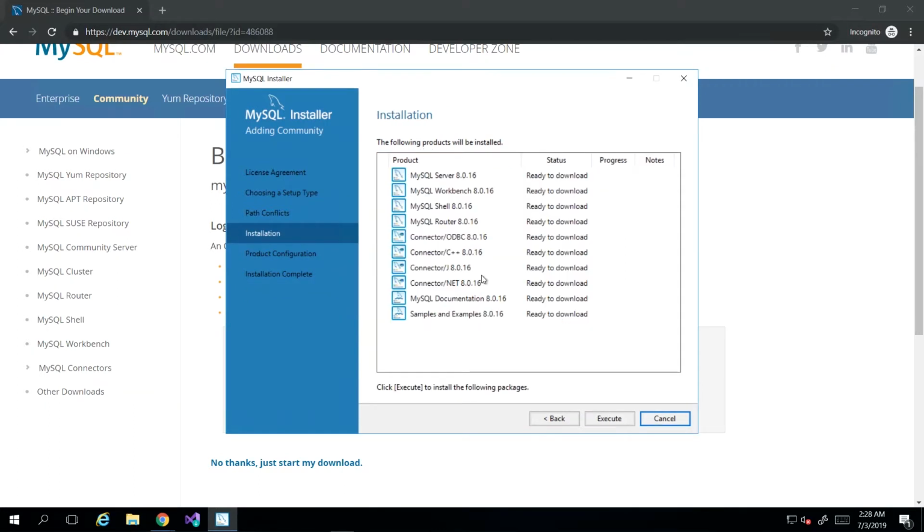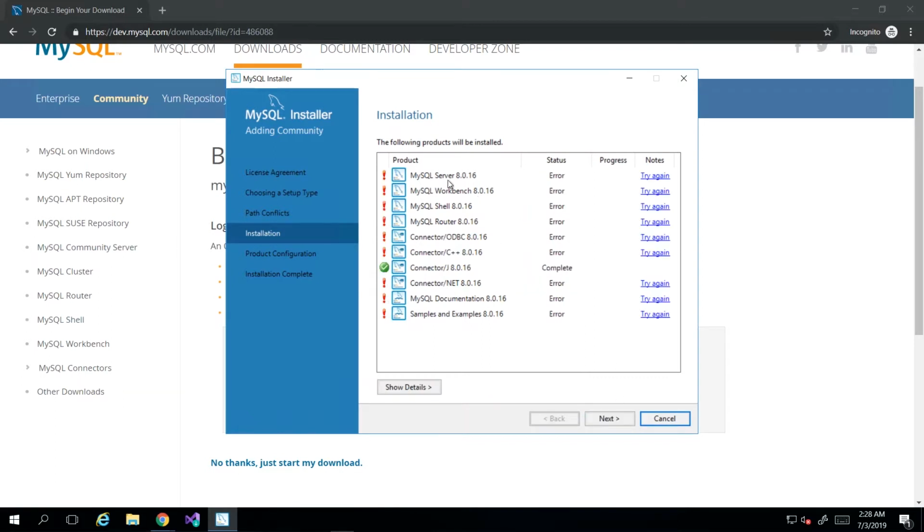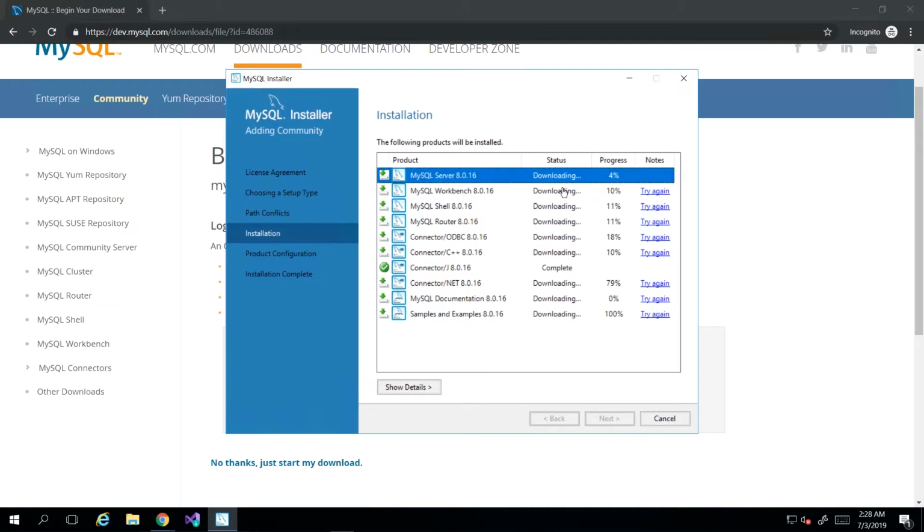I'll just continue. And then here we see the most important things, which are our server, Workbench, and other important plugins needed for our engine to run. So I can just go ahead and click execute, which will trigger the download. Now you may encounter these exclamation signs and you don't panic. You can just go ahead and click try again.